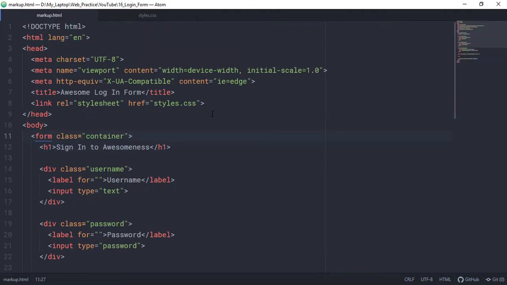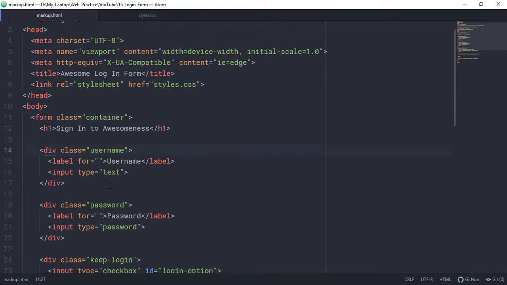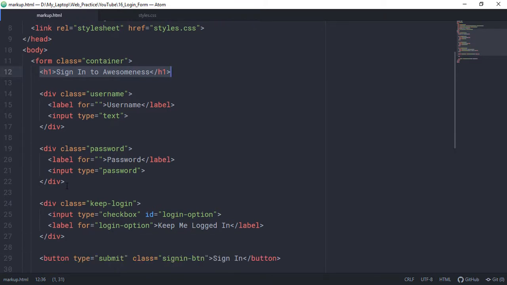So let me quickly explain what's going on with our markup. Here I have created an element called form and given it a class of container. In this form element we have an h1 element which says "Sign into awesomeness", and after that we have three divs which have their own classes. The first one is username, the next one is password, and the last one is keep login. They have their own label and input in them.